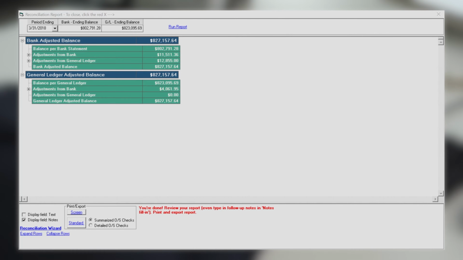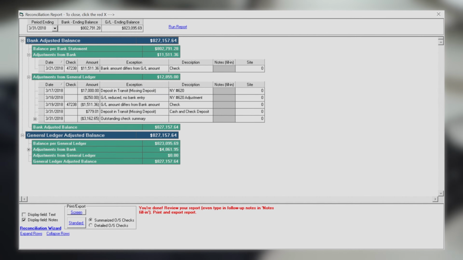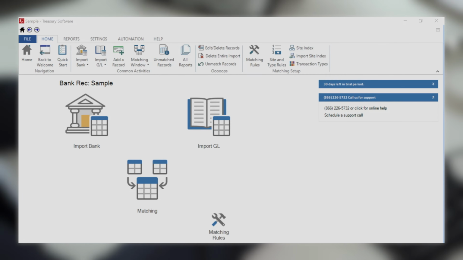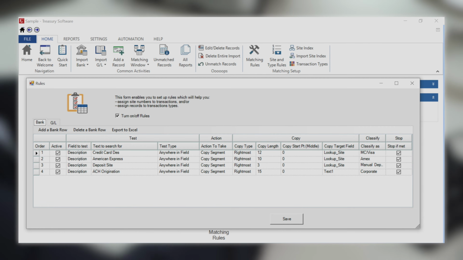Out of balance or never balanced? The first period reconciliation wizard will help you easily get into balance. Have advanced matching needs? Create additional rules in our Site and Type rules.